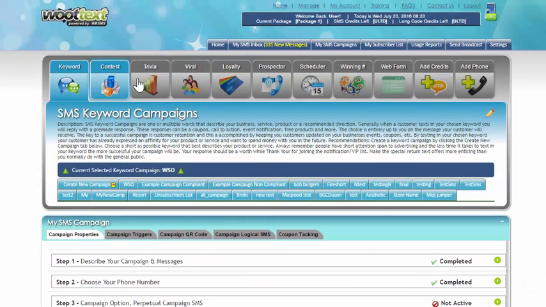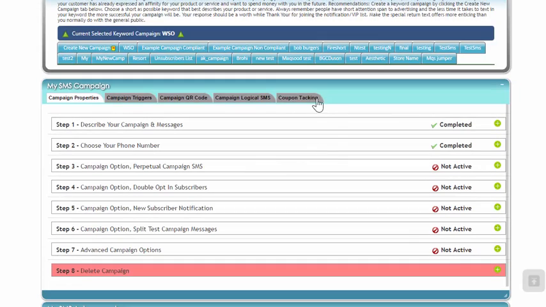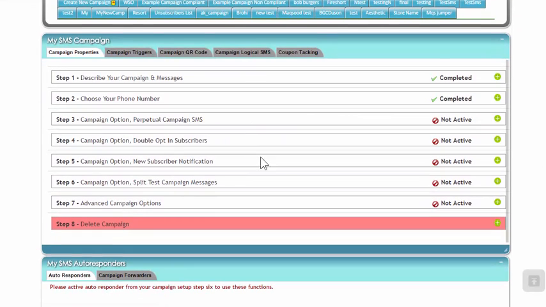Now, most of these campaigns that you see up here, these types, share the same features in each individual campaign type. So I'm going to kind of get into it. Step 3, this is an option. It's called Perpetual Campaign SMS.